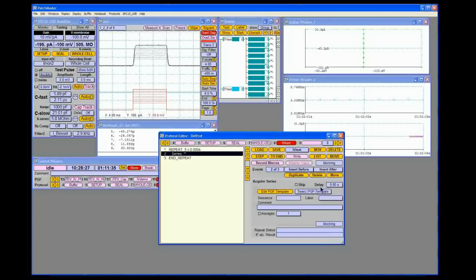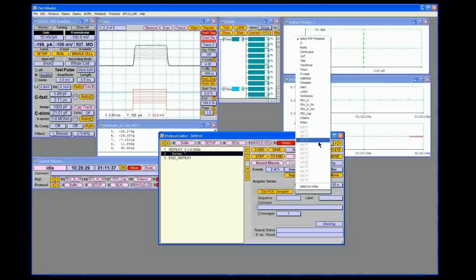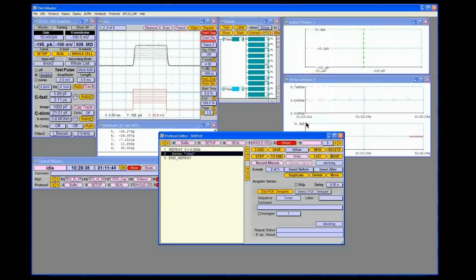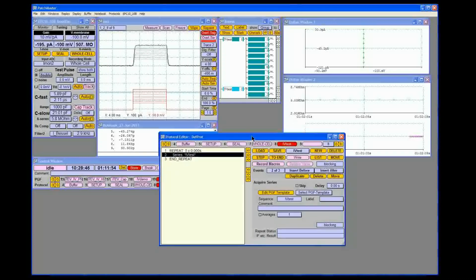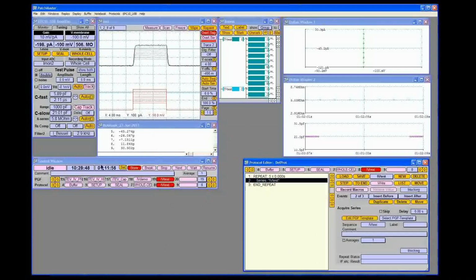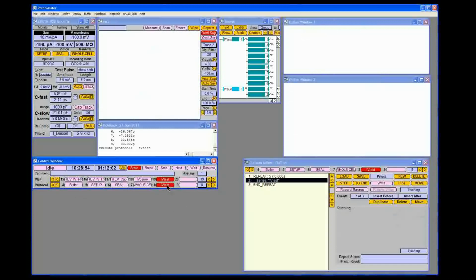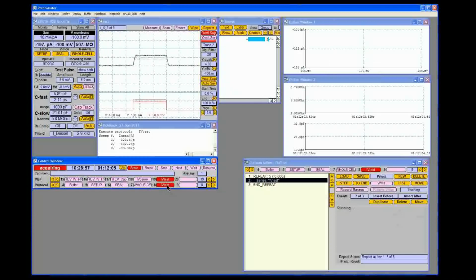And we could select it from the PGF pool. And here's a list of all the available pulse generator sequences in our file. IV test. So here now we have a very simple repeat loop. It will just acquire this sequence IV test 5 times. So I'll move this out of the way. And again, now you see back in the control window, this new protocol has been added as well. Execute it.